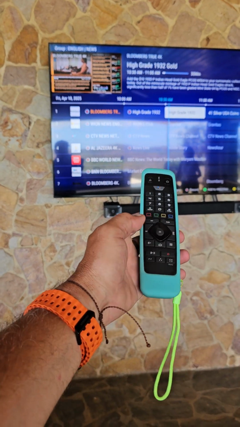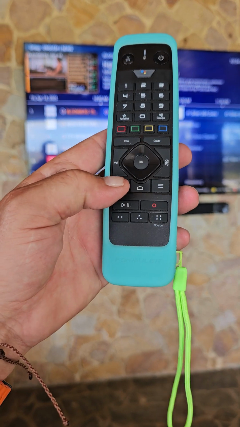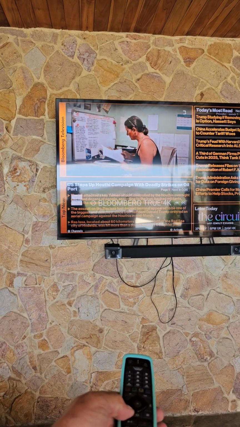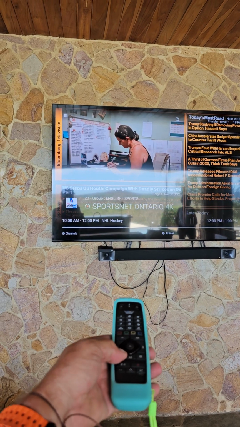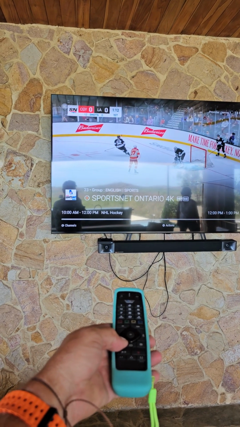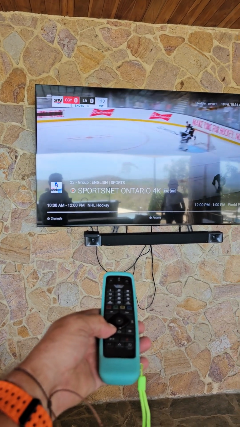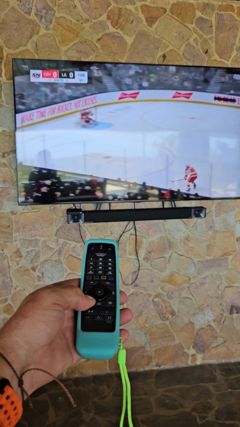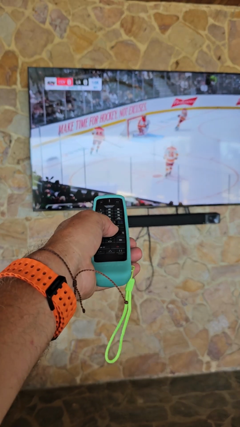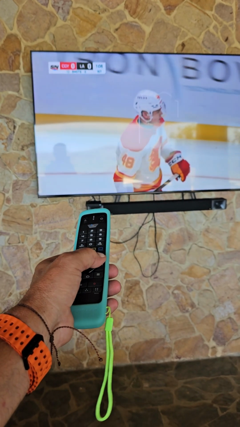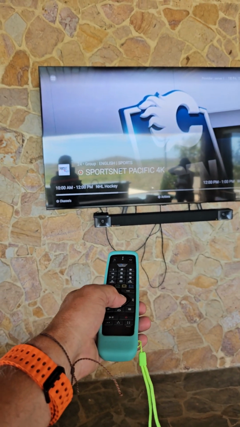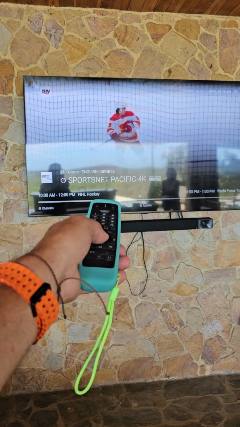Okay, whenever you want to get out of something, just push the return button on the remote. And if you push it twice, it takes you back to the last channel you were on. Okay. The other thing is if I'm in a channel, I'm watching this right now, and let's go to a different channel. How about that one? Okay, so I'm watching this channel here.